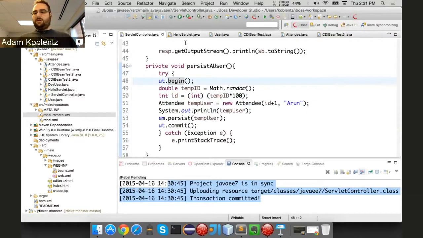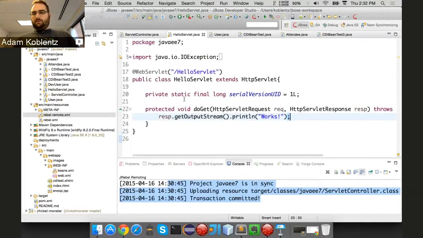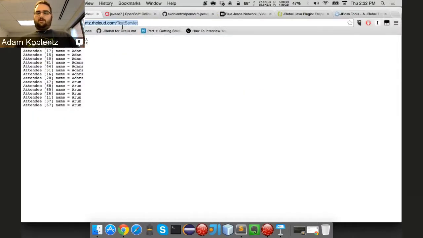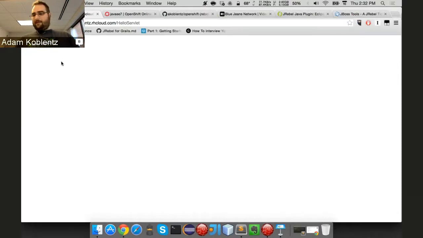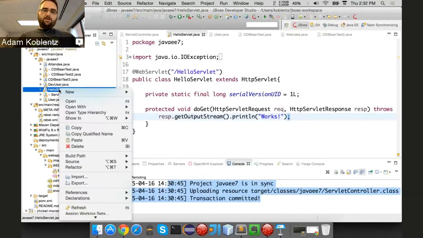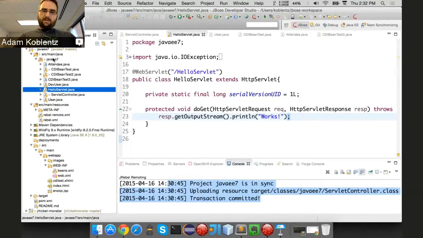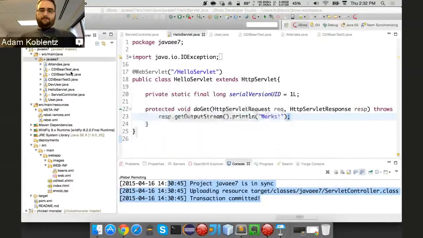Like let's say we want to add a new servlet. So I've got this hello servlet right here. So I'm just going to go to hello servlet instead of test servlet. Okay. And that works. So right now the servlet works. And so what I can do is I'm just going to copy it. I'm going to create a copy of it and change the output text and also change the mapping.